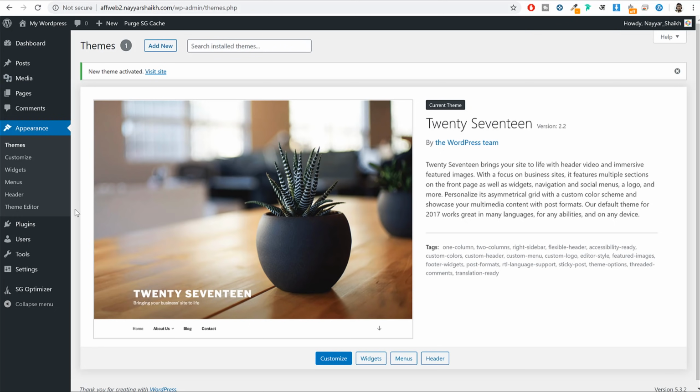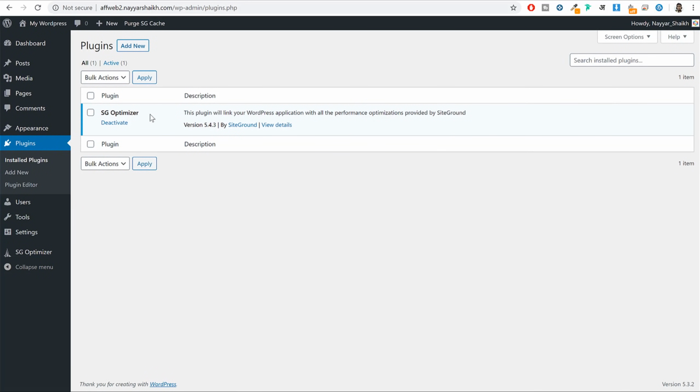Now from the left hand side, you'll see plugins. Click on that. Here you'll see one plugin will be automatically installed and activated for you, SG Optimizer. This is one of the most important plugins because this will improve the speed and performance of your website. And this plugin is only available for SiteGround users.